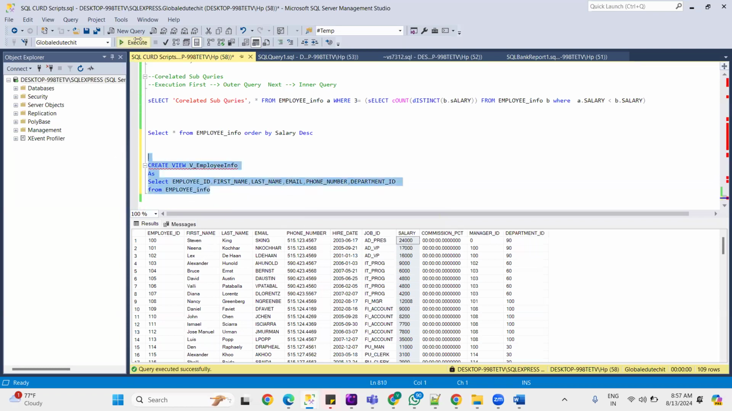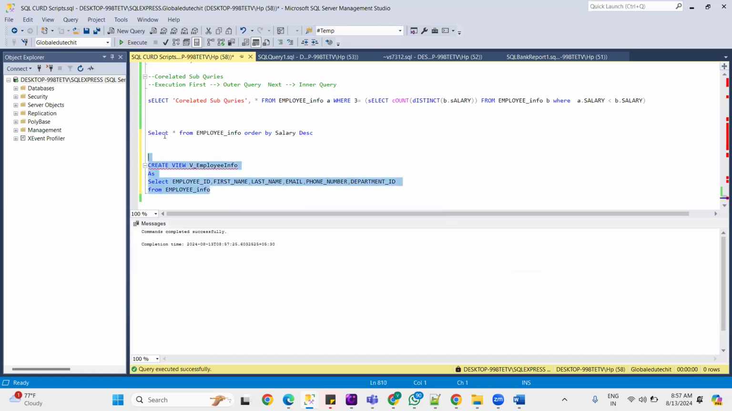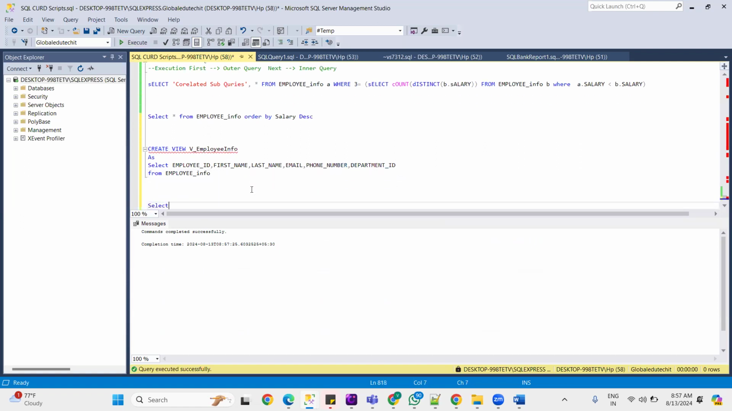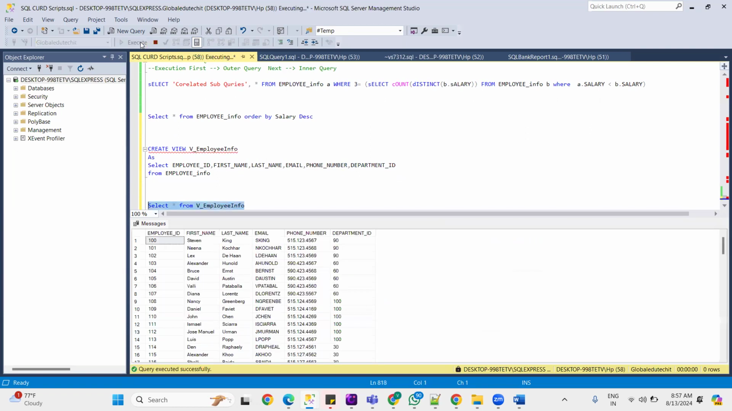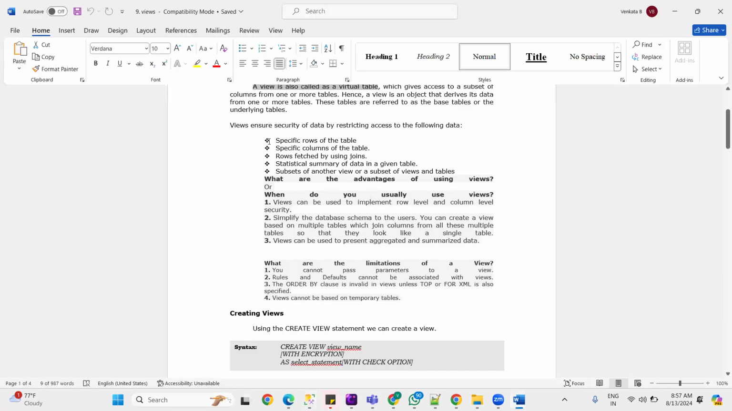Okay, then you can create the view. So now you can access this view. How to access this view? Simple. Select star from employee. Now in this view we cannot find the salary. So this is the way we can use views.